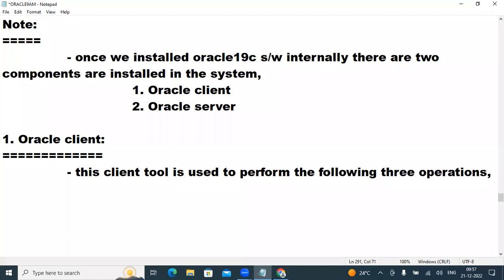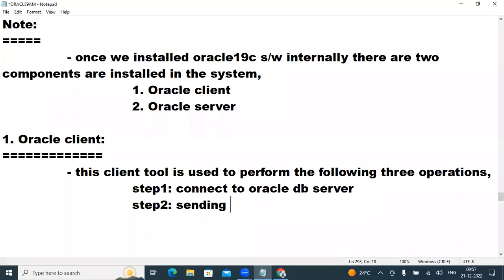What is my operation here? The first one, step number 1: first, connect to the Oracle database server. Second, step number 2: after that, send a request to the Oracle database server.